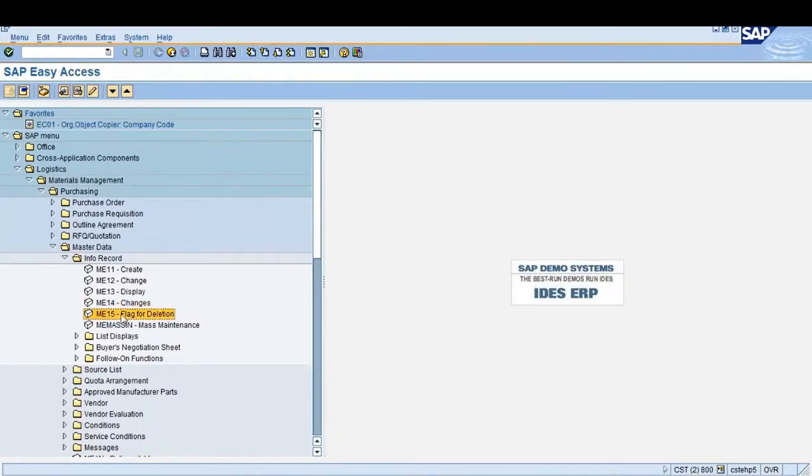Also, ME15 is for flag for deletion. When do we use this deletion? For example, you created an info record for material 1 and vendor 1. Then, if you don't want to use that info record for further processes, you can set the deletion flag. You don't delete it. If you set the deletion flag, it will be inactive.